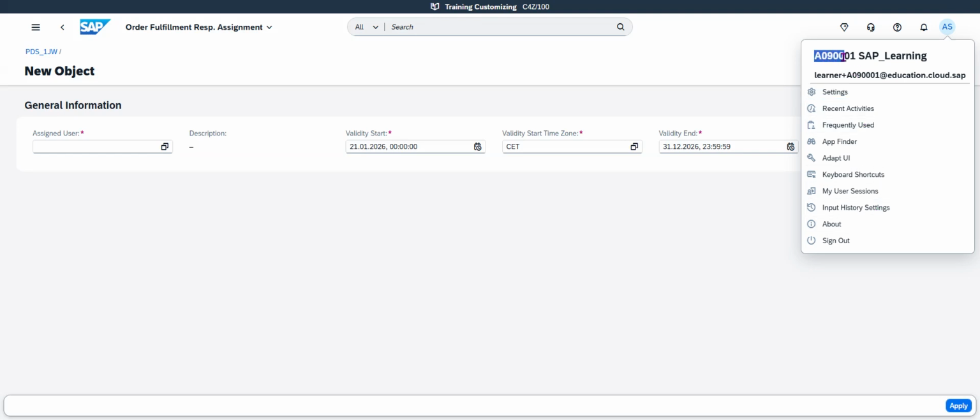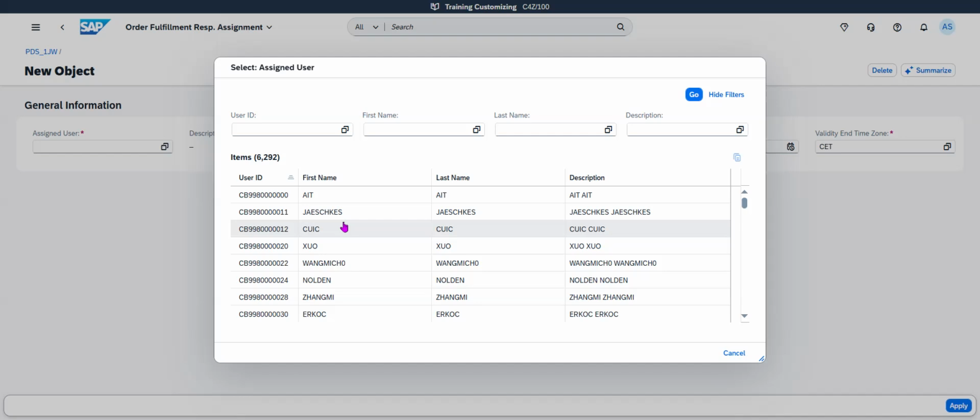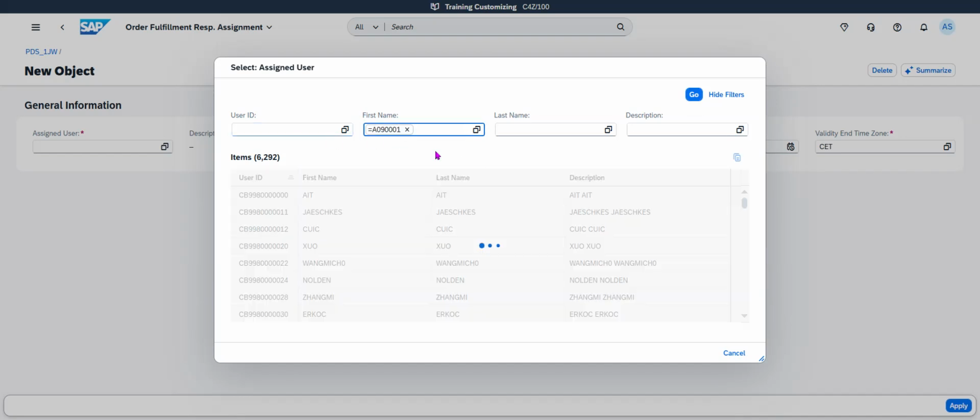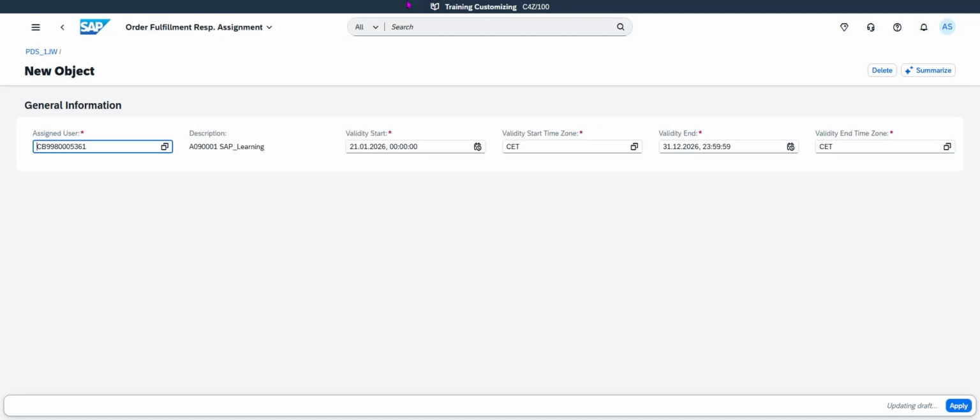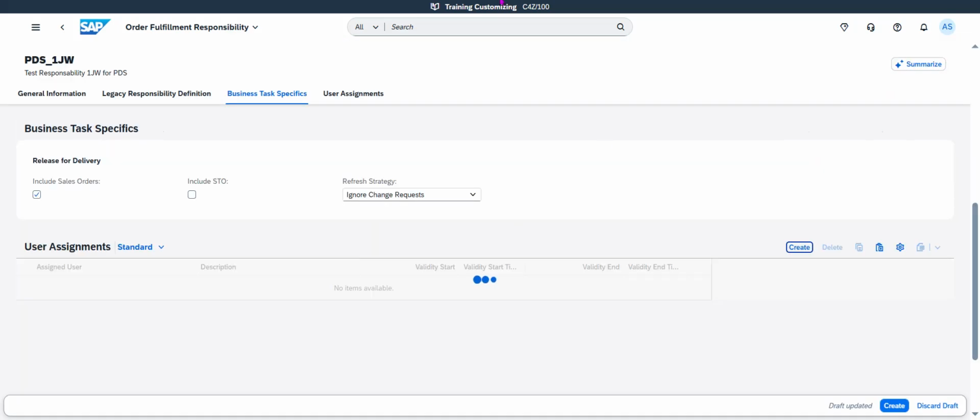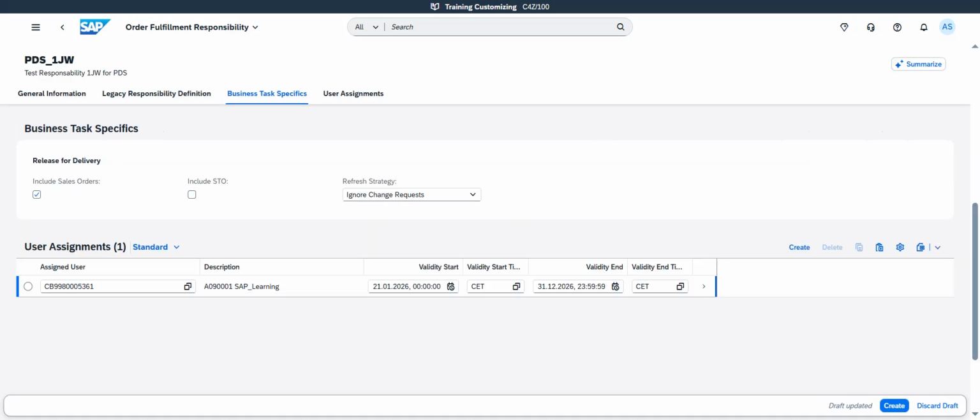Okay, assign user. Okay. Click on apply, choose apply, and choose save.